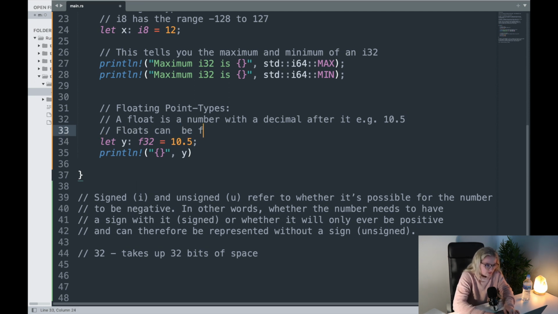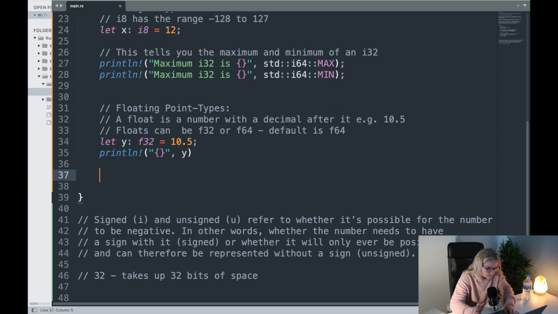Floats can be F32 or F64, and I think the default, if I can spell default, I cannot spell default, default is F64. So if I got rid of this assignment of the type here, it would just automatically assume it's an F64. So that's floating point types. That's as much as you need to know about floating point types.